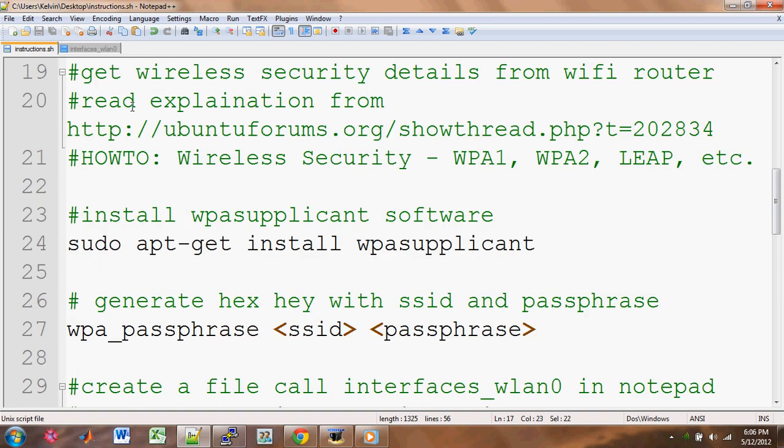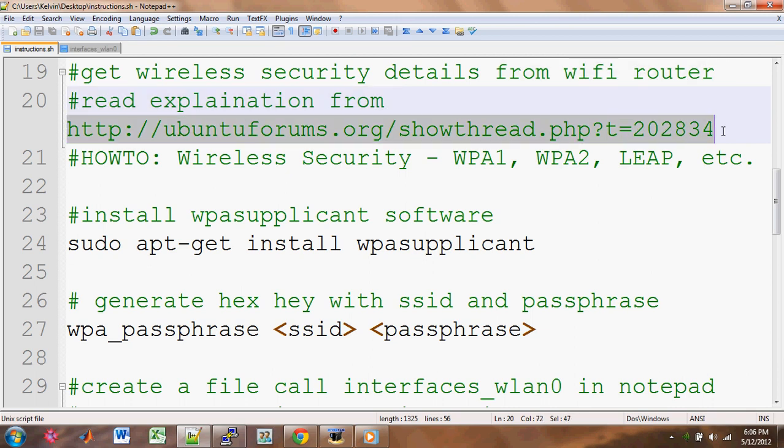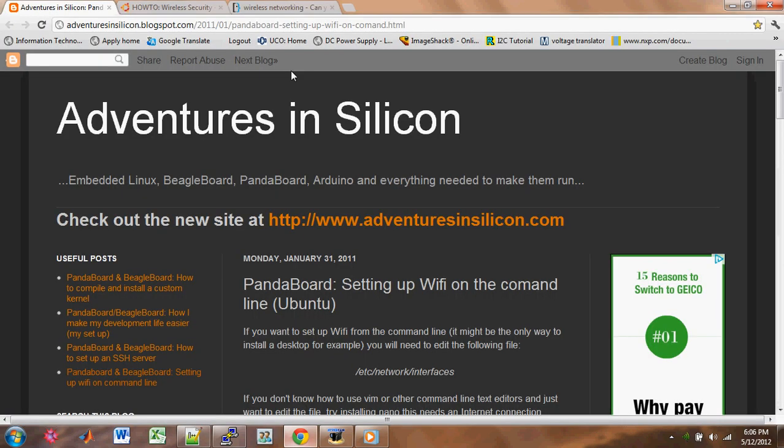The next thing you need to do is very important. You need to get a piece of paper or a notepad, and write down all your wireless security details, like the encryption type, whether it's WPA or WEP or whatever it is, or whether it's open or not. You can get all that information from your Wi-Fi router, and I'll show you in a minute. And then I want to point out this very important website for the instructions.